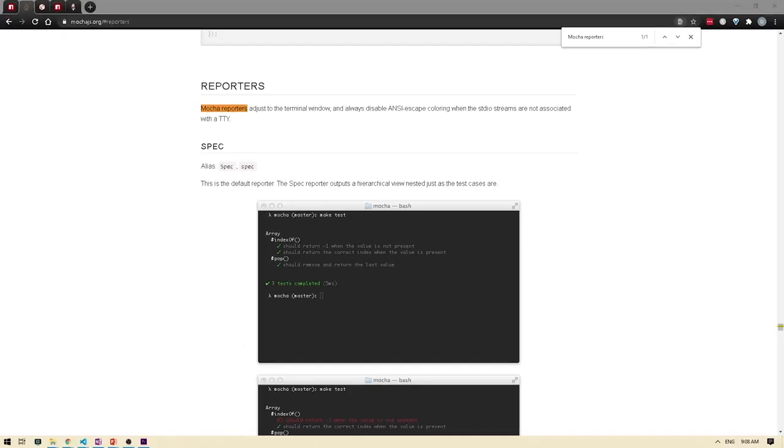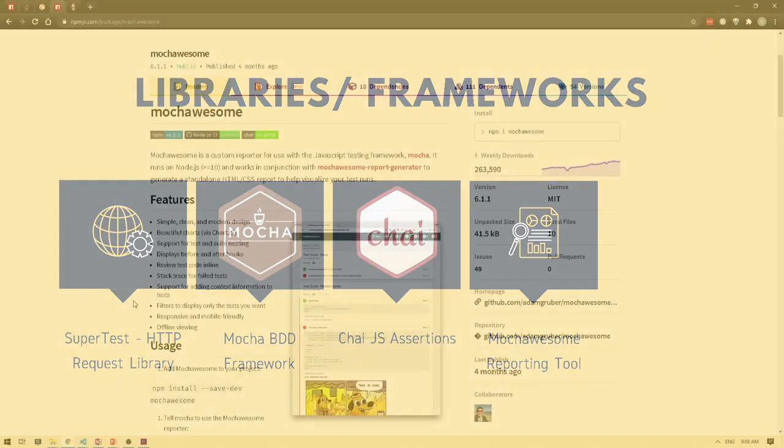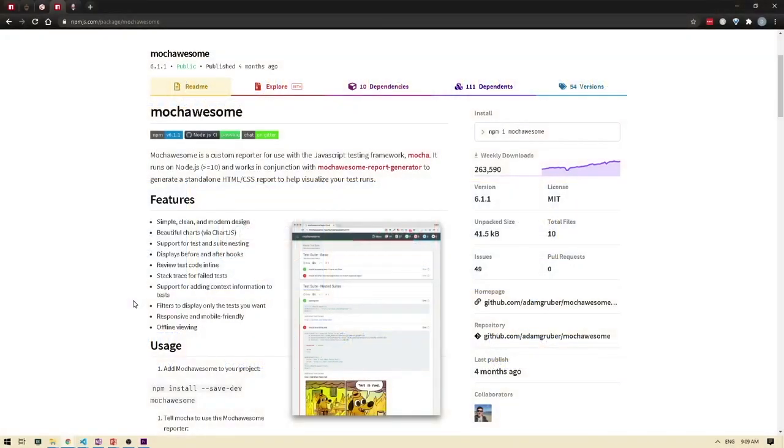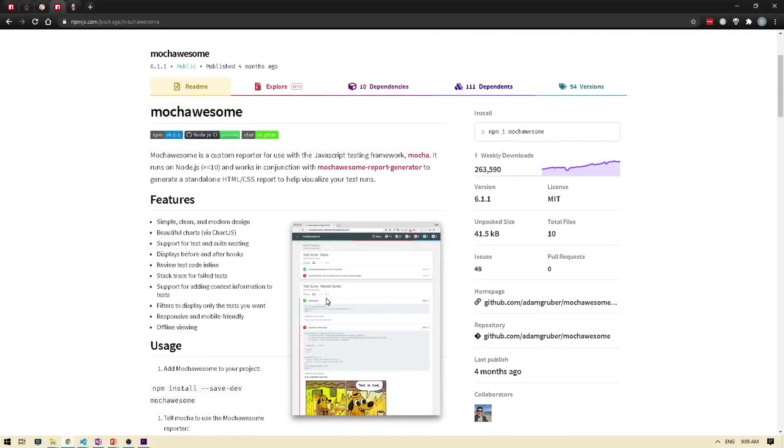So let's take a look at that. We're going to be implementing the Mochawesome reporting tool. So I'm going to jump to the Mochawesome npm package, and then we'll read more about that over there. Mochawesome works really well with Mocha reports. It has a nice modern look, and it also supports test as well as suite nesting. Plus it shows you the before and after hooks, and the best thing is it shows you the code along with each test, which is great for debugging purposes. So we will be implementing this with our test framework.